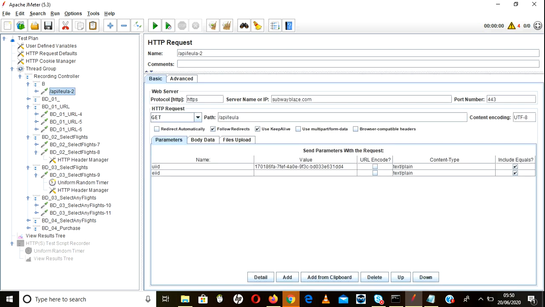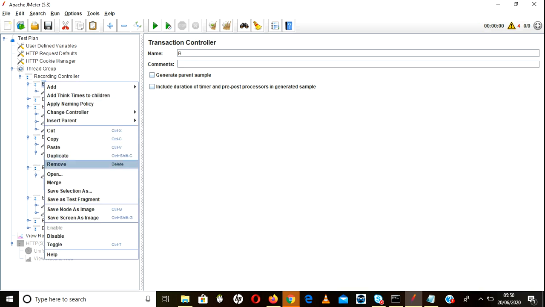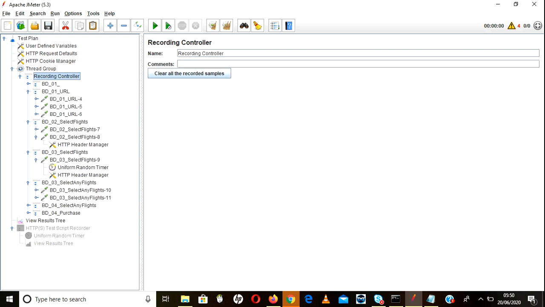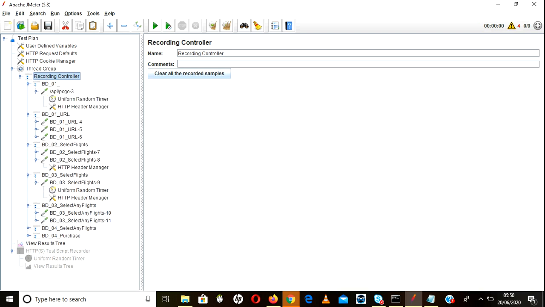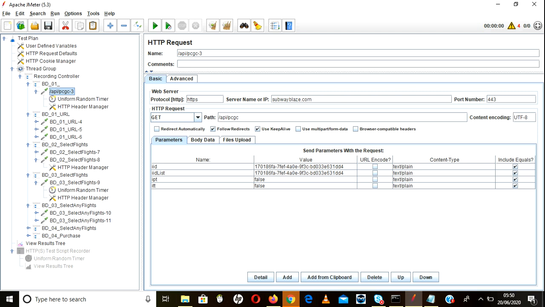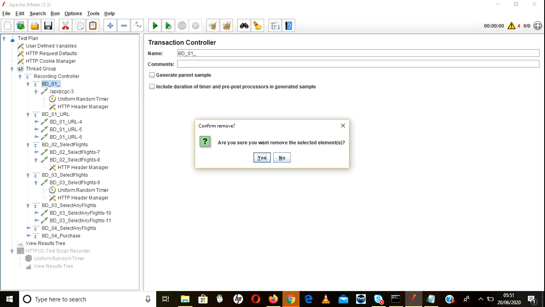This one is subway.blaze.com. This is also not required. Just remove this and expand this arrow mark. You will see all the calls. Okay, this is also subway.blaze. I don't want this as well. I want only blaze demo related stuff.